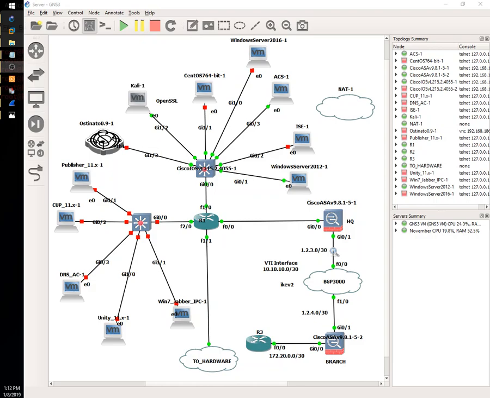Today I'm going to show you how to set up a site-to-site VPN between two Cisco ASAs with both VTIs and certificate-based authentication. Now, in this virtual environment, I have two ASAs, one labeled HQ, the other labeled branch. Both ASAs are running version 9.8.1. I'll be using VTIs as part of the configuration.